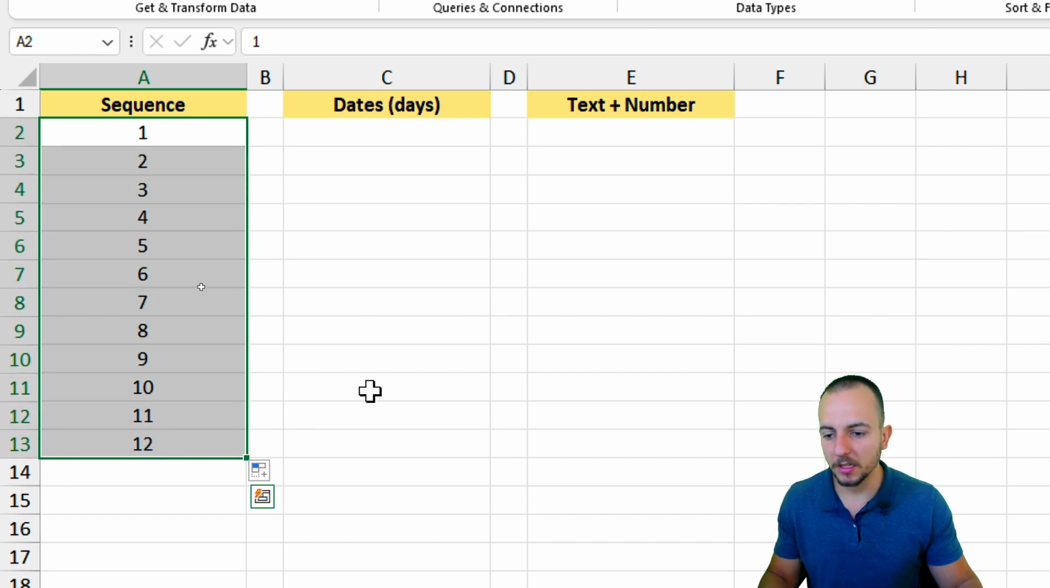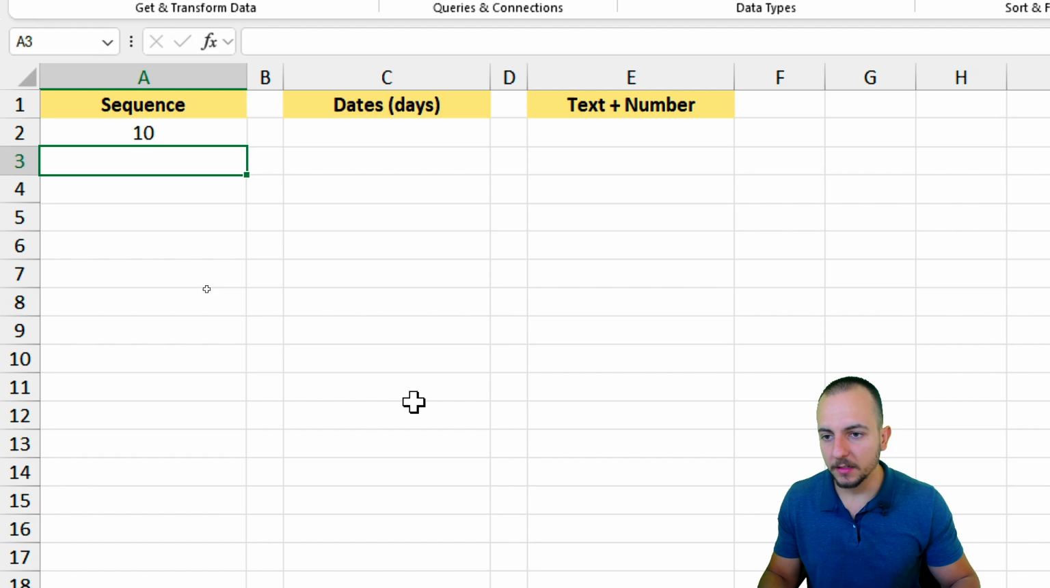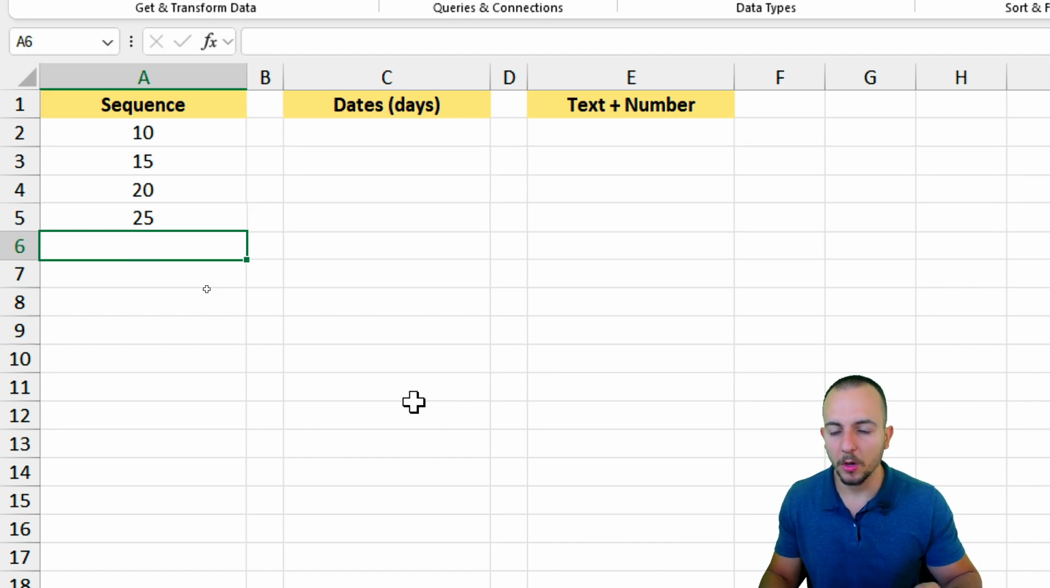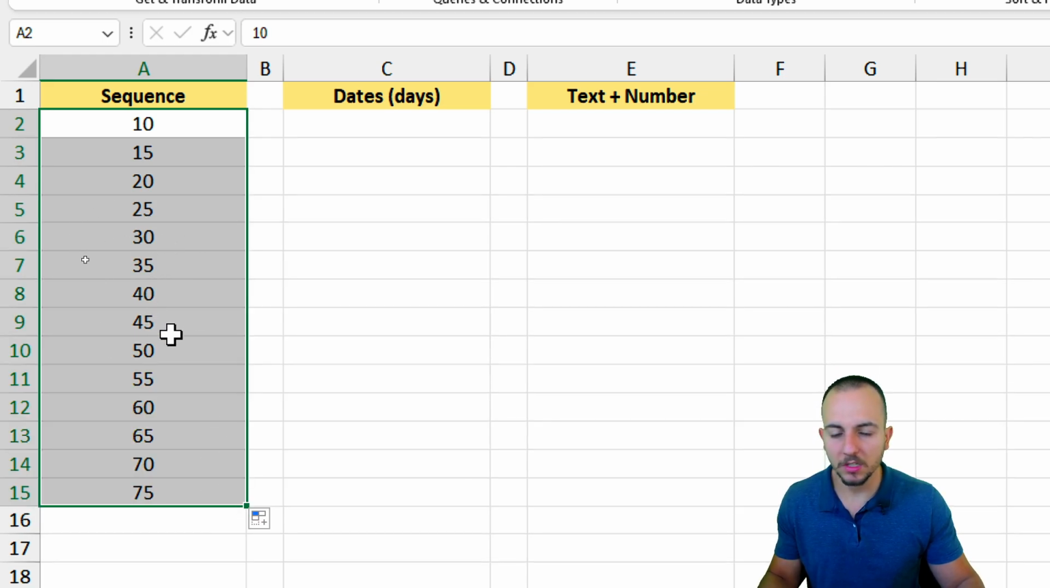But if you want to create a different sequence, you need to show Excel what it needs to do. So let's say 10 is the first number. And then the next number is going to be 15. And then 20, 25, and so forth. We already know the pattern, 5 by 5, starting at the number 10. So if I select all those 4 numbers, and at the bottom right corner of the cell, click, hold, and drag down, I can continue the sequence.